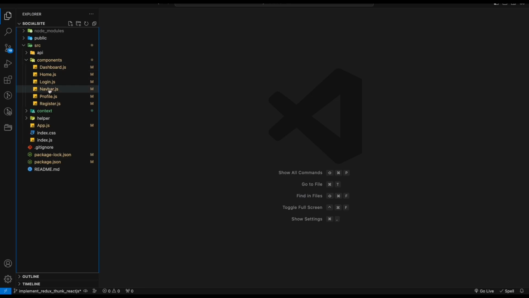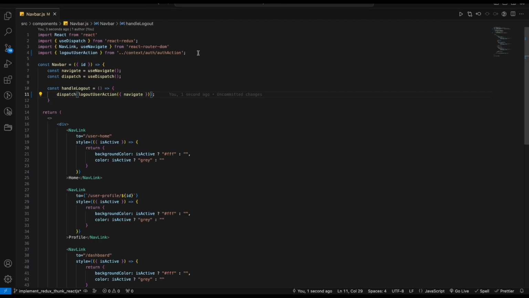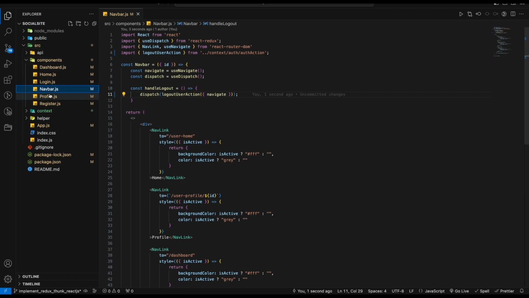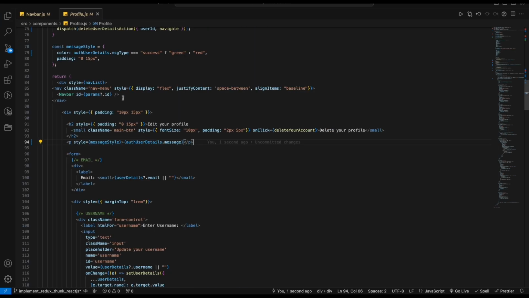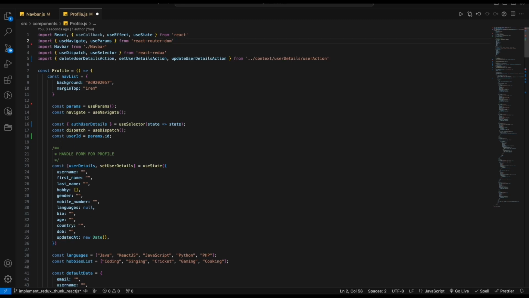Now for navbar, this is for profile. Remove this extra code also, there is no need of callback, so remove.